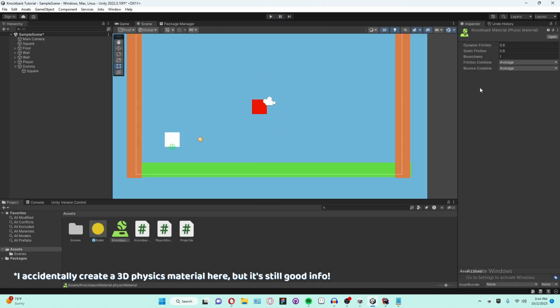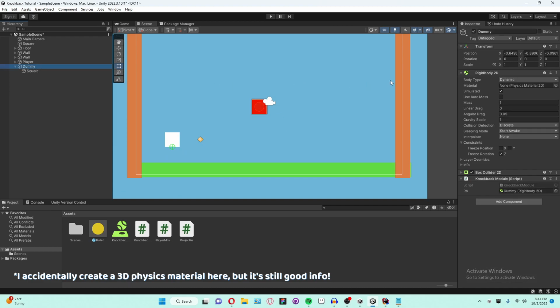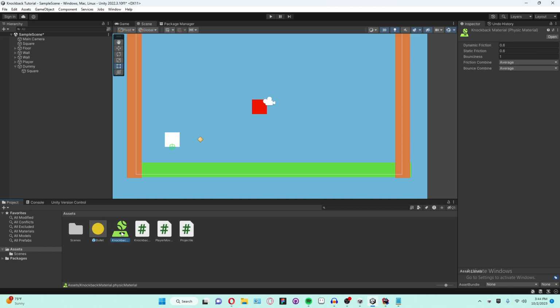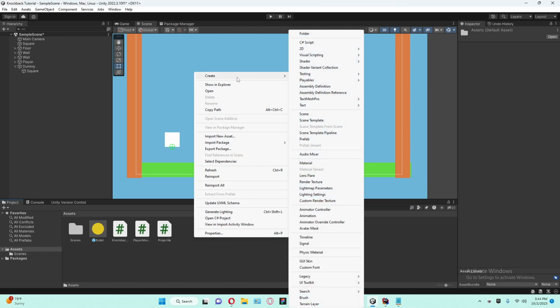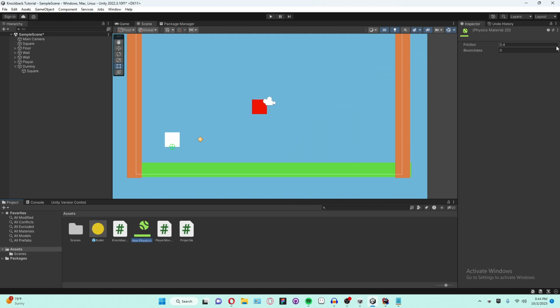So with this created, what we're going to do now is go back to our dummy, go to its material section right here, this physics material 2D, and drag this in. Now, it's not accepting it because I made a normal physics material. So what we're going to do is actually clear out this old one, and we are going to go back to create. We're going to 2D, physics material 2D, and now we can see we only have a couple arguments. There's where the new arguments are coming from.